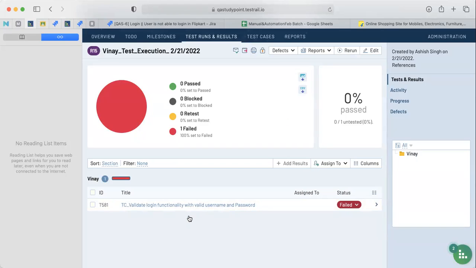Any doubt on this? Is it clear how to raise a defect in Jira? Sir, tell me one more. Ashish, can you show again, Ashish? Okay, no problem.